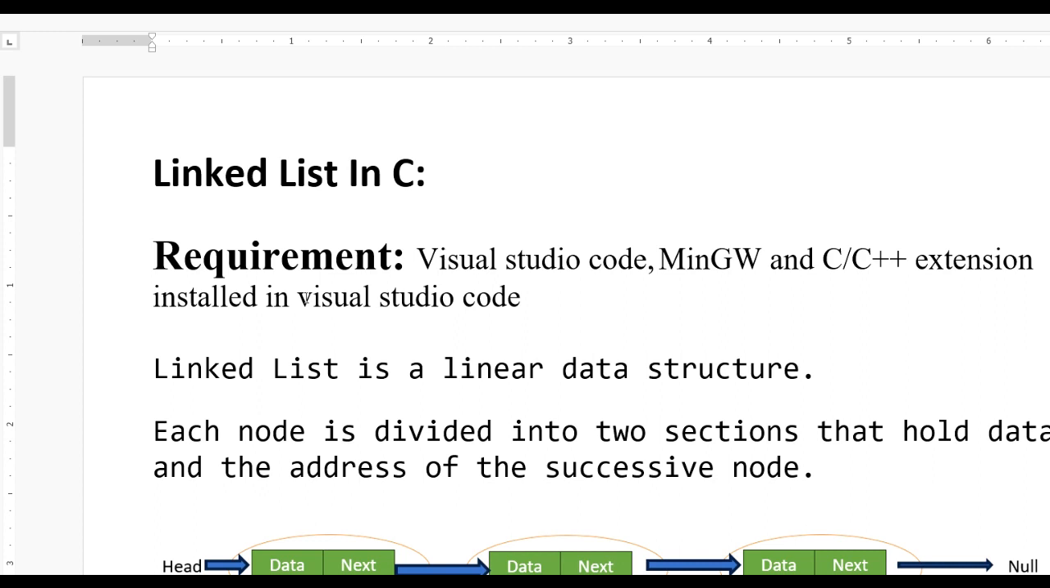Hello guys, today we learn what is linked list in C. For this you have requirement Visual Studio Code, MinGW and C++ extension installed in Visual Studio Code. Now let us see what is linked list.